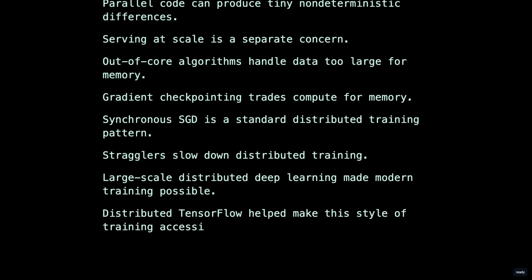Framework support matters because distributed training is hard to implement from scratch. Tools that package the coordination logic let engineers focus more on model design and less on low-level communication details.